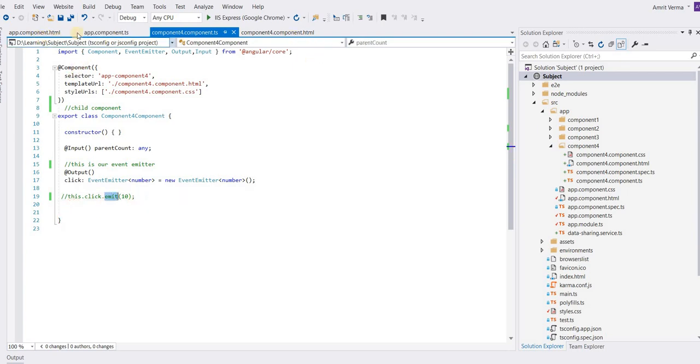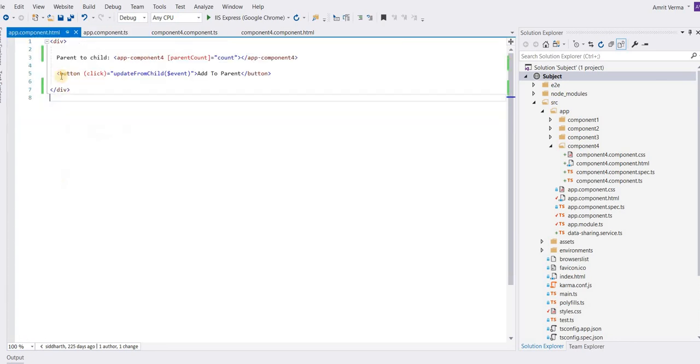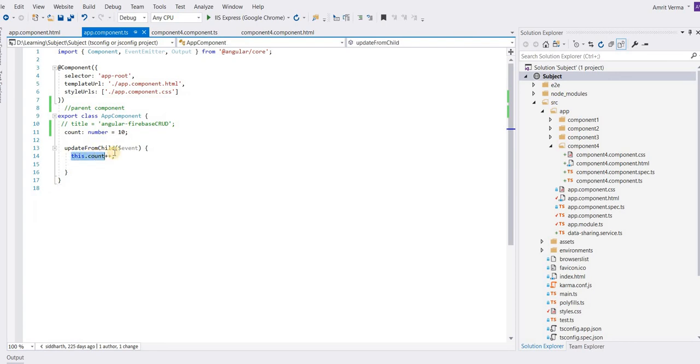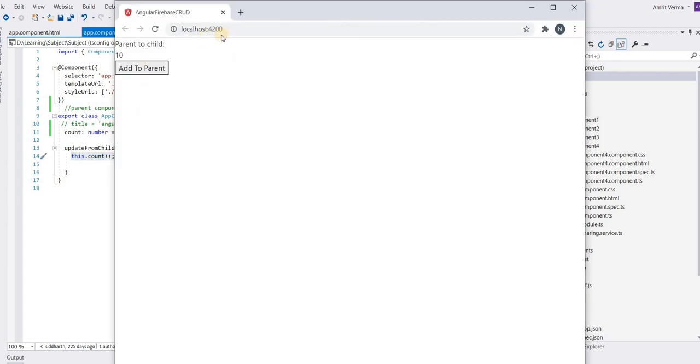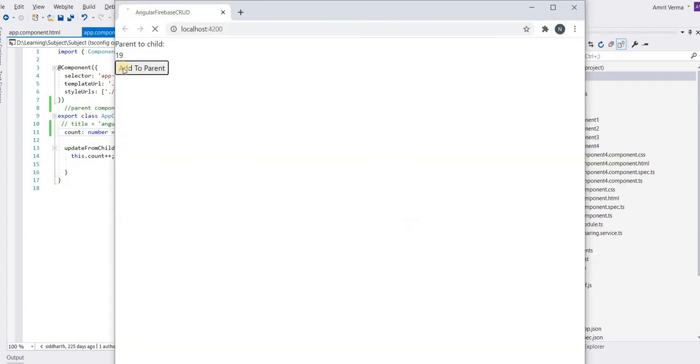Now if I go to the parent component, I'm using updateFromChild. I'm taking one button here, click update from child. In this I'm just incrementing the count by 1, whatever value is given to me. So I'm just reading that value and trying to increment it by 1 every time. You can see every time I click, it keeps incrementing. If I give the value 15 or whatever, the value will be 15 initially, and I will keep incrementing the value.